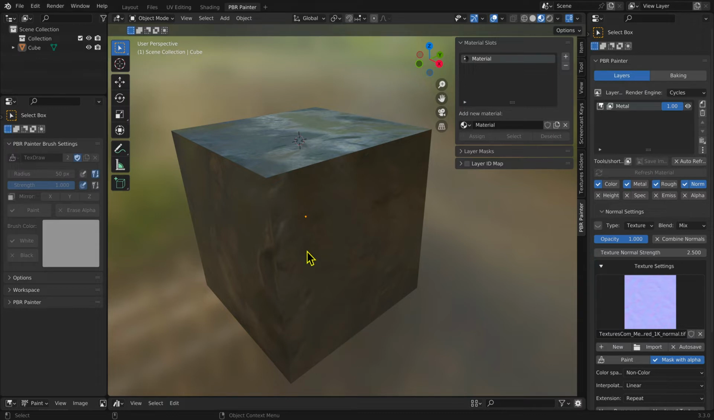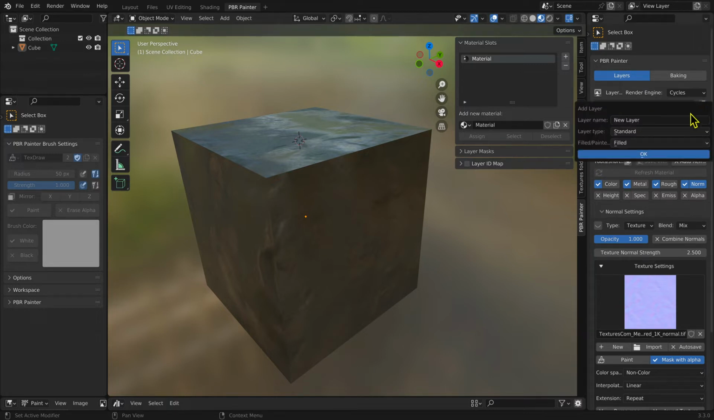With the PBR Painter add-on, painting is also integrated right into Blender. Let's paint on a face of the cube. To add a paint layer, you select the Add Layer icon. Change the layer name to Paint. In the Filled Painted field, select Painted. Set the resolution to 1K and select OK.